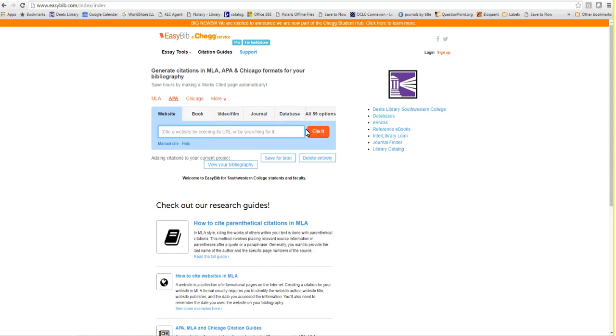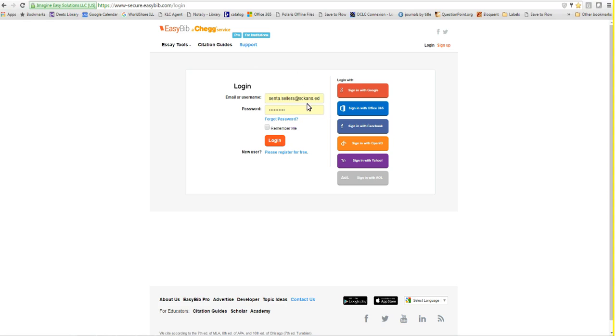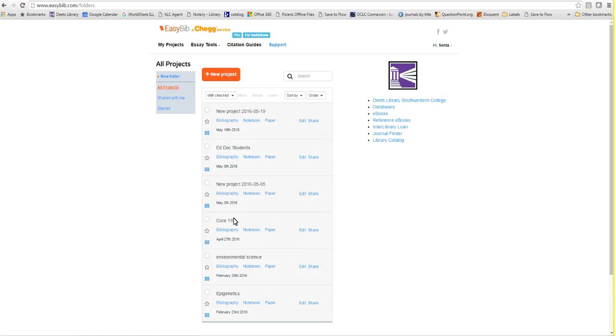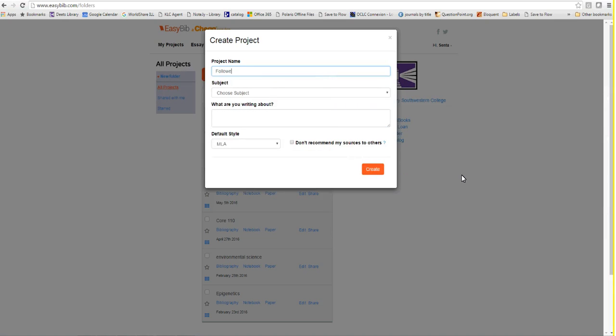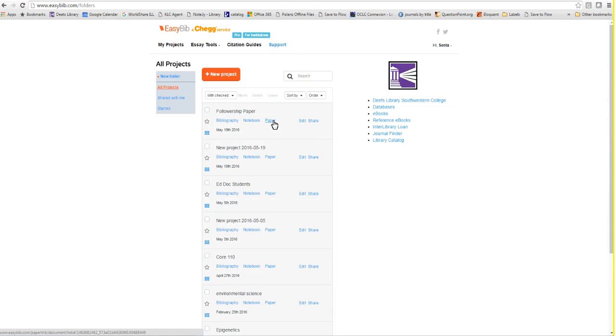Okay, EasyBib's great. There are a couple of things to keep in mind. Once you log in, you can do things like create folders for particular projects. So I'm going to log in with my login information, which I've had saved. So I'm just going to click there. And I've made a number of folders. So you can say, new project, okay, followership paper. You can choose subjects, what you're writing about, default style, probably going to be APA. I'll click on create and it will make that new project.